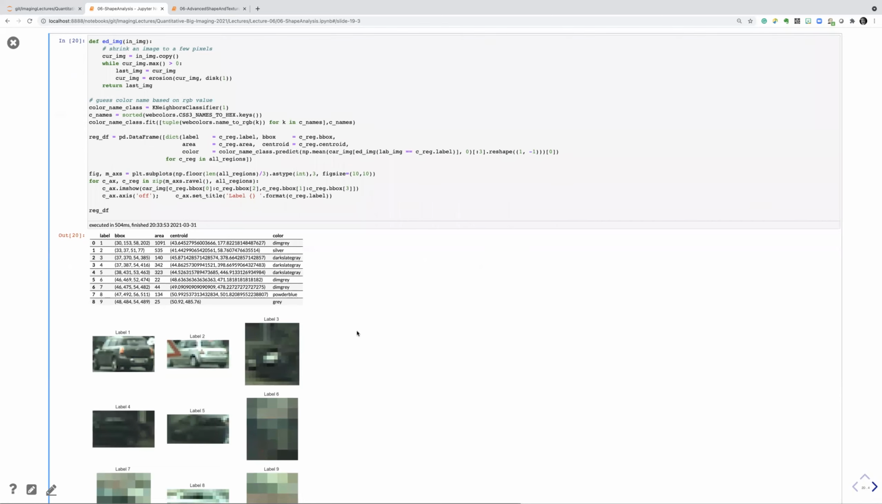What we do is compute the average color within each of these regions, and then we take the closest color to that. We are using a k-neighbors classifier, where we have brought in all the colors and associated them with names. You can see that it's pretty boring colors: dim gray, silver, dark slate gray. So every car is gray, but that also corresponds to what you see out on the streets. So this is the information you can get with the help of regionprops.